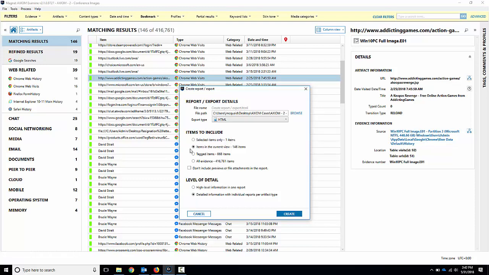Items in current view is really nice. Now items in current view is 146 items. That is basically what you see is what you get right here. 146 items, everything in this view, you can export that. So if you've applied some fancy filters or anything like that, and you want to actually just say, show me what I've got in front of me, you can use the items in current view and just say, export what's there.